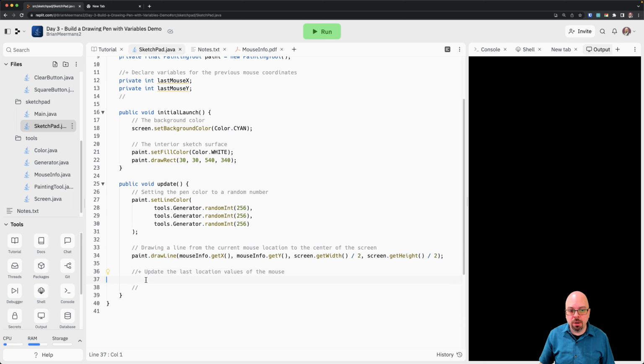And so we're going to go down here and say, hey, if you want to update a value, you literally just type in the variable name that you want to update. So we see last mouse x. What do I want it to become? Well, this is going to be at the end of our update method. So we're going to have drawn our line already. We're basically saying, let's prep the next time we draw.